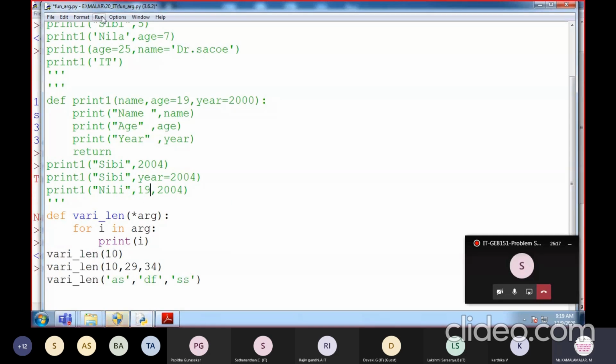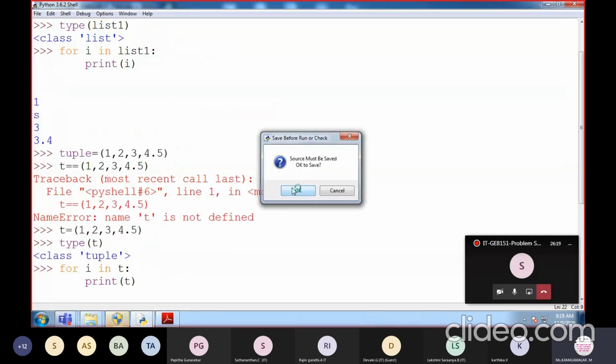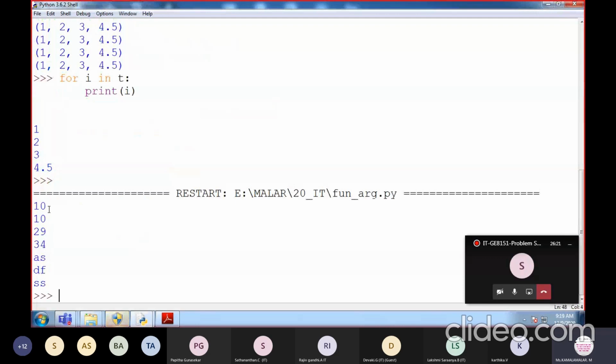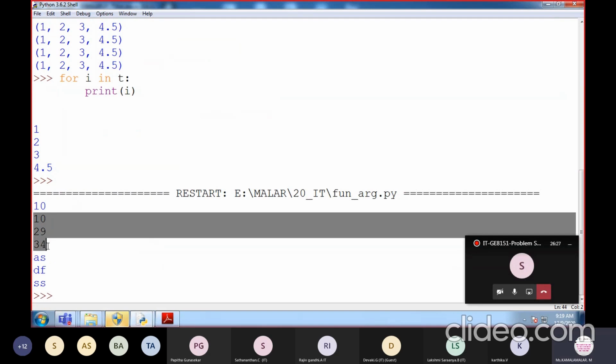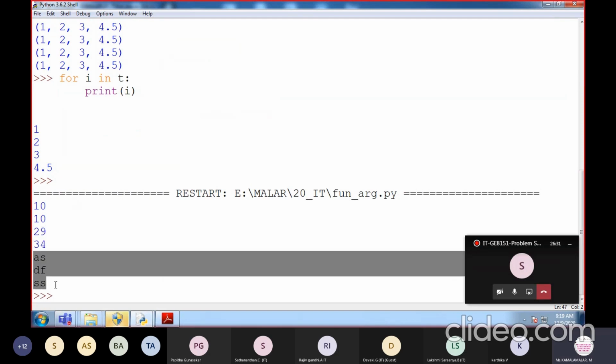So, variable length argument. See the output. This is the output for the first function call. This will be the output for the second function call, and this will be the output for the third function call.